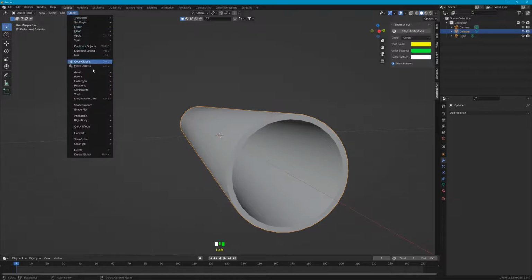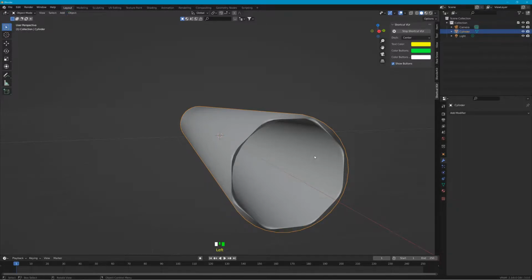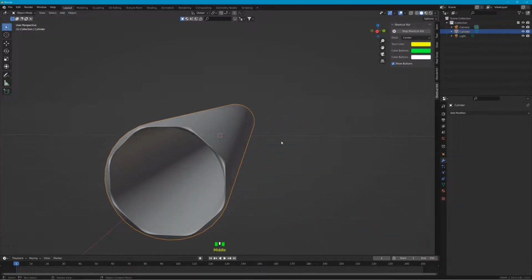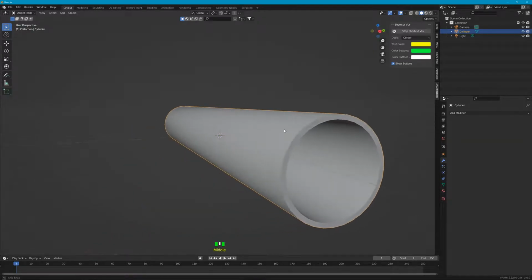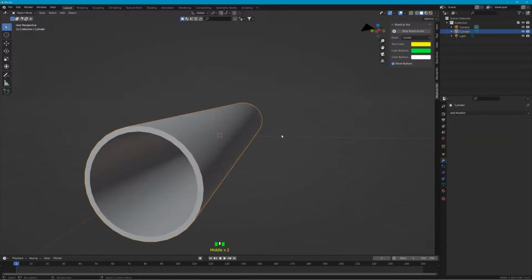Like, you see what I mean? You don't want it to look like that. Well, maybe you do, but that's just how to do it that way.